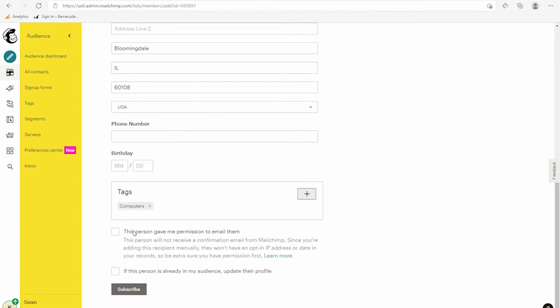Now, under here you see a checkbox. This person gave me permission to email them. This person will not receive a confirmation email from MailChimp since you're adding this recipient manually. They won't have to opt in or date in the record, so be sure you have permission first. So, if you don't want the people that you are signing up to receive the confirmation email, you would check this. You would only do this with people that have given you their permission to enter this information in.